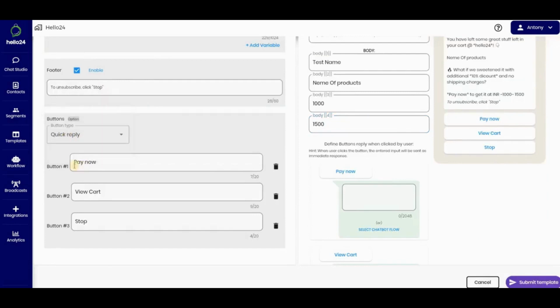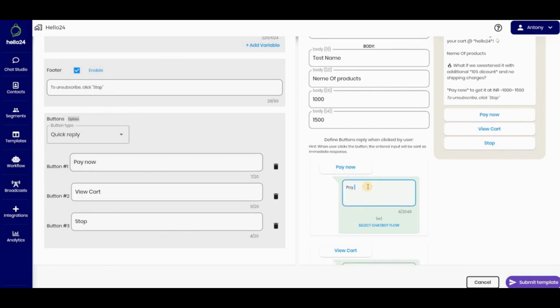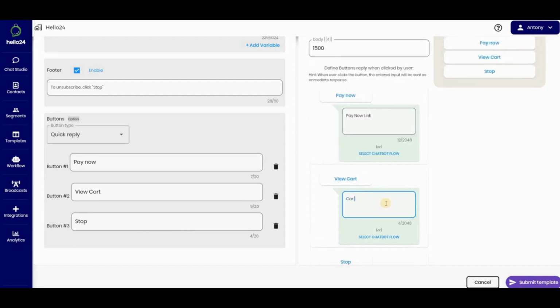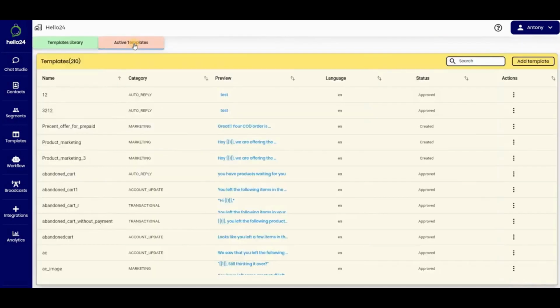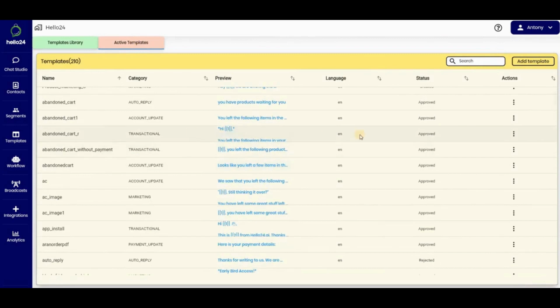Scrolling down, you have two options. One is a quick reply, wherein you can give 3 button options and ensure that your customers immediately make a payment now, or even you could take them to the view cart option and basically encourage them to make a purchase. It's important here to just type in for the sake of Facebook, and here a cart link can be mentioned as an example. So now click on submit template, and once this template is submitted, go back to active templates and check whether your template is approved or not. So as you can see, the template is approved here.